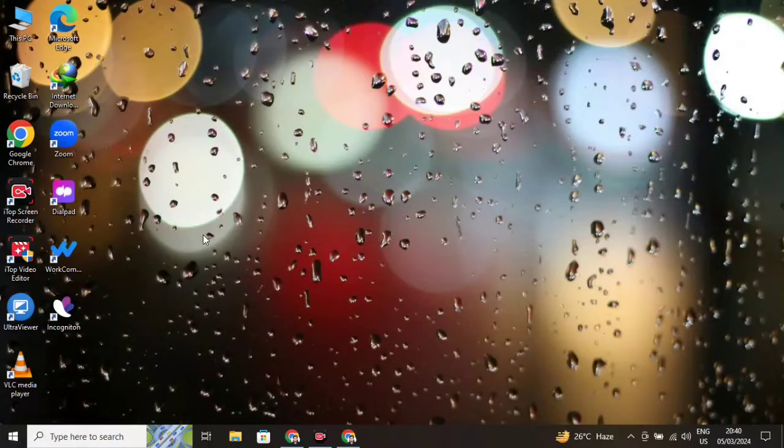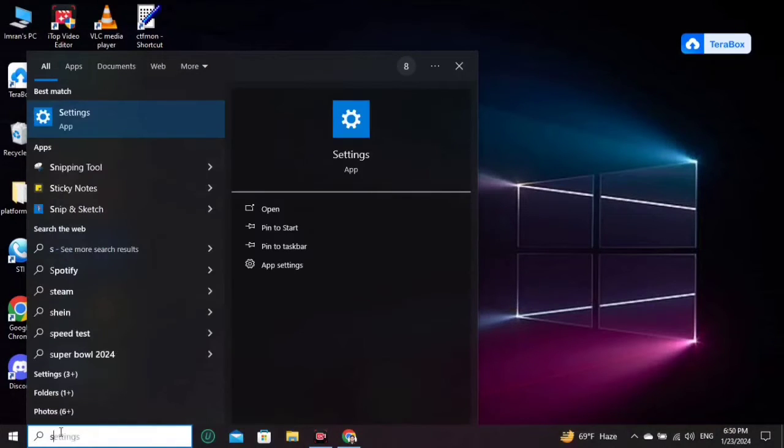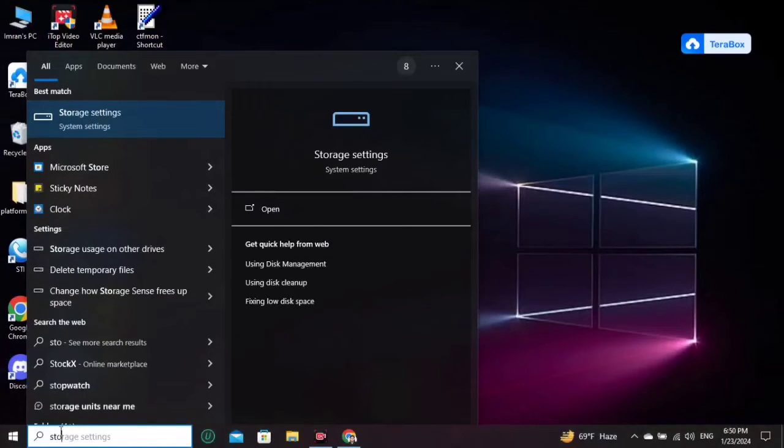In this video I'm going to show you how to clean up disk space. So for that, at first just go to your Windows search bar. Now just search for storage settings. Click on open or enter.